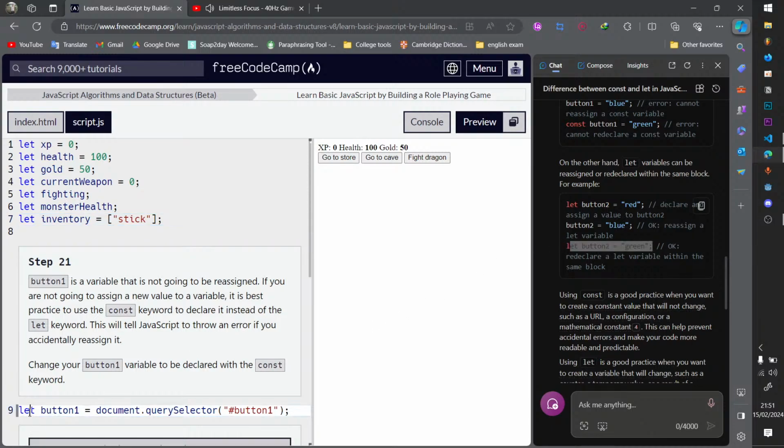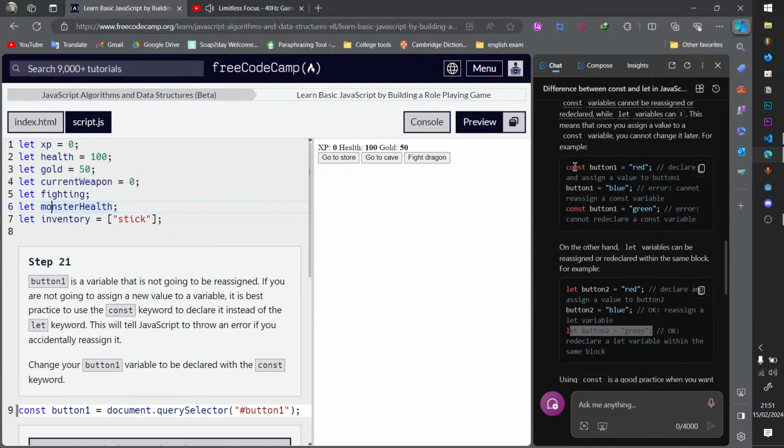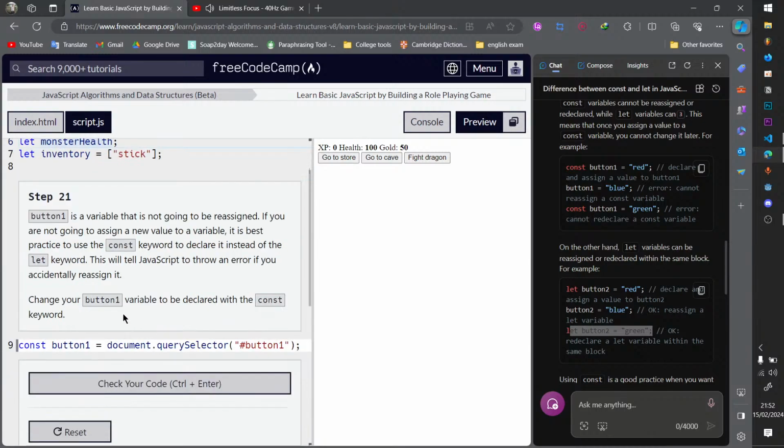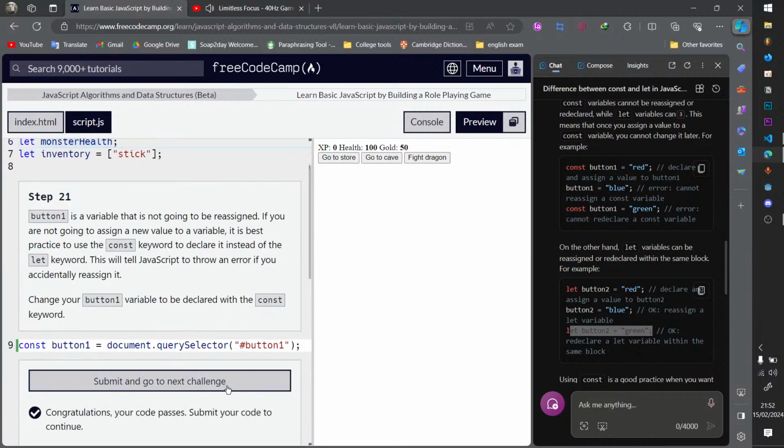Okay, we're going to change let to const. I think I got it. So the problem is not that we use let because it will change. We use let or const because if you want to reassign like this, it wouldn't be possible. Okay.